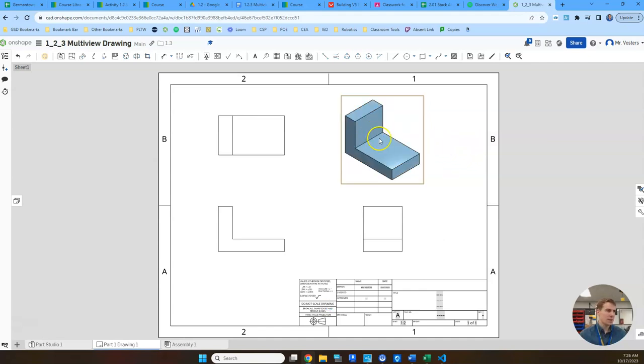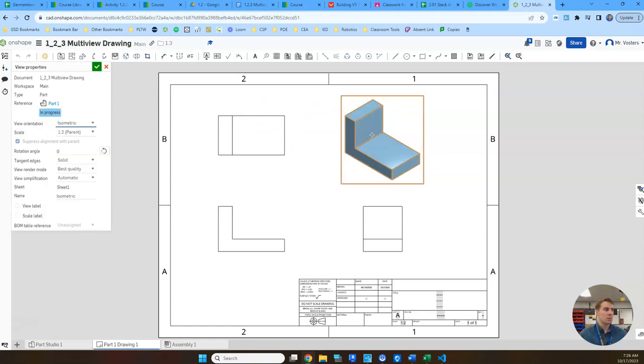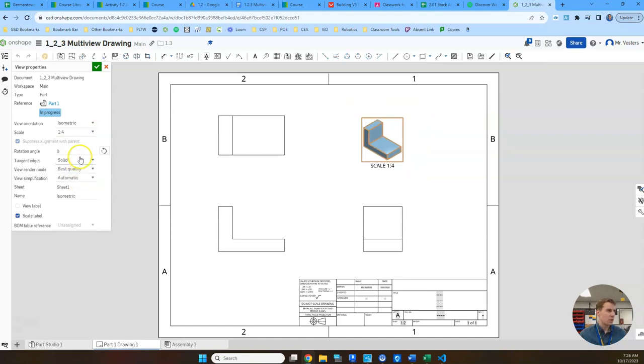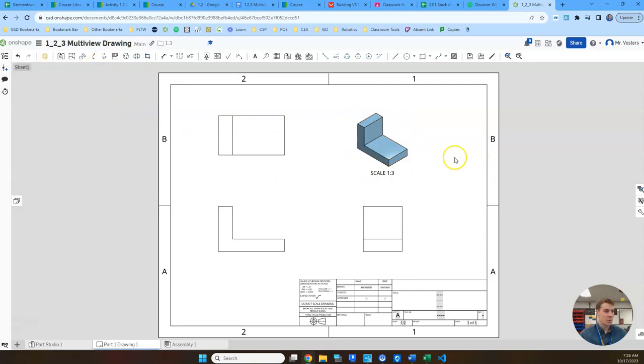It could also be that this isometric view is a lot larger because it extends beyond where the top view and the right view are. You may need to shrink this one a little bit. If you double click it, you can change the scale to something smaller, maybe 1:4 or 1:3. It depends on your drawing. And if things don't fit quite right, you can change the scale of any of these. Okay, so click the green check. And I'm pretty happy with that for our multi-view drawing.